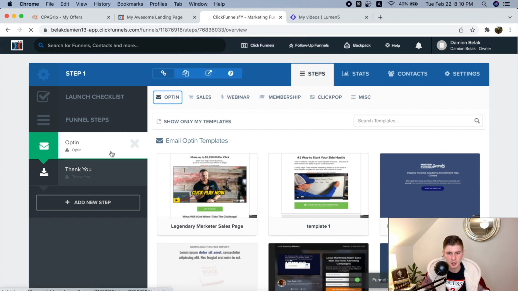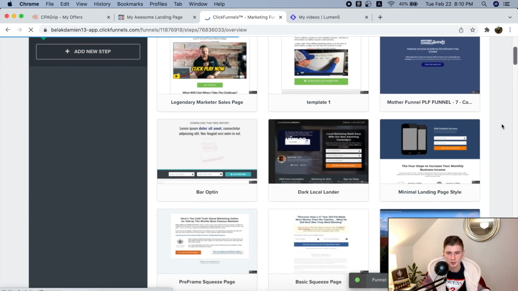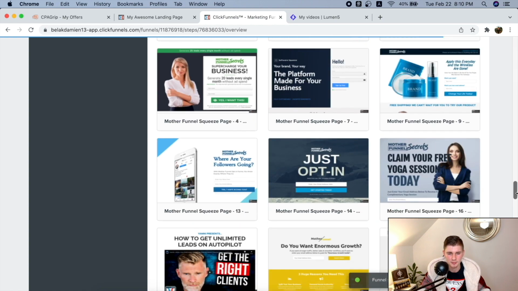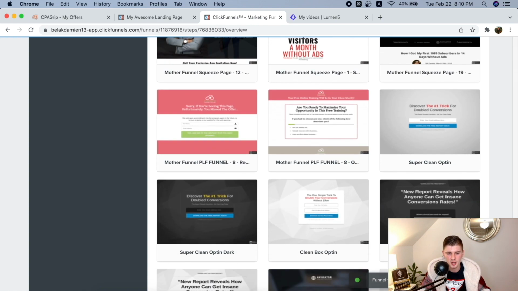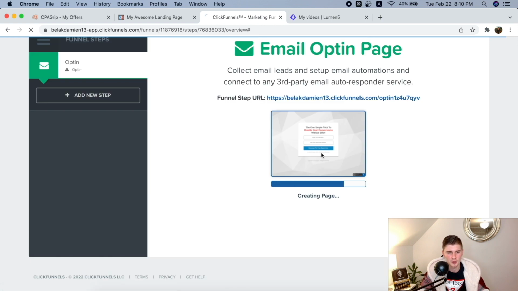And here you can see a bunch of templates that we can pick from, so you don't have to start completely from scratch. Now, the template I use is this one, right? This is a simple template. It looks pretty good. So clean box opt, I'm going to select this template. I'm going to wait for it to load.